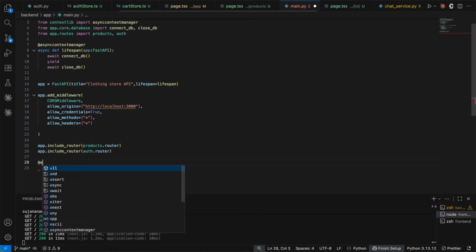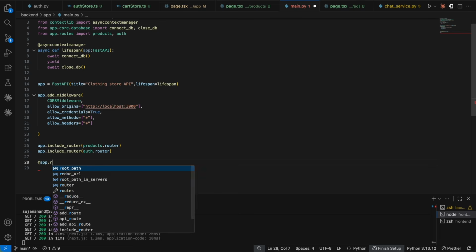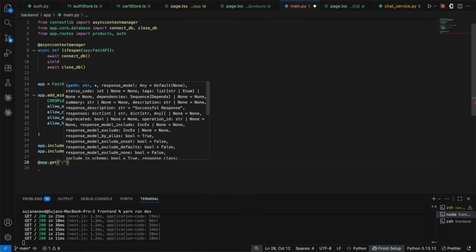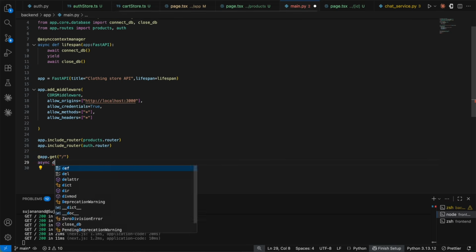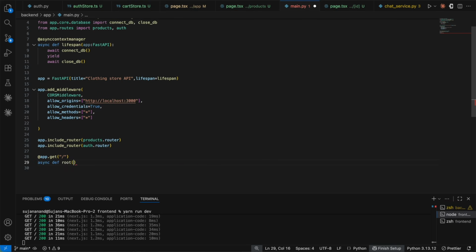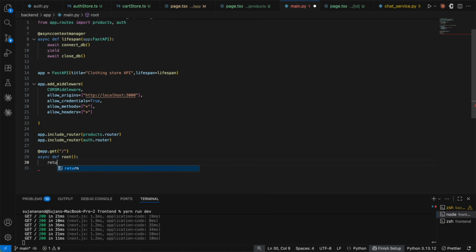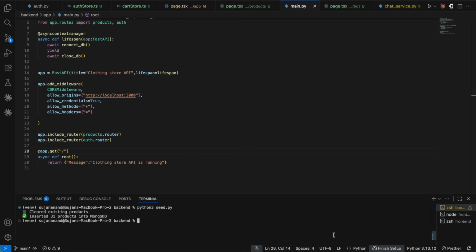Okay, next here I'm going to add app.route. Add app.get "/". I'm going to say async define route. I'm going to return a message that is going to be "Clothing store API is running". Let's try to save the file and let's go into the backend.